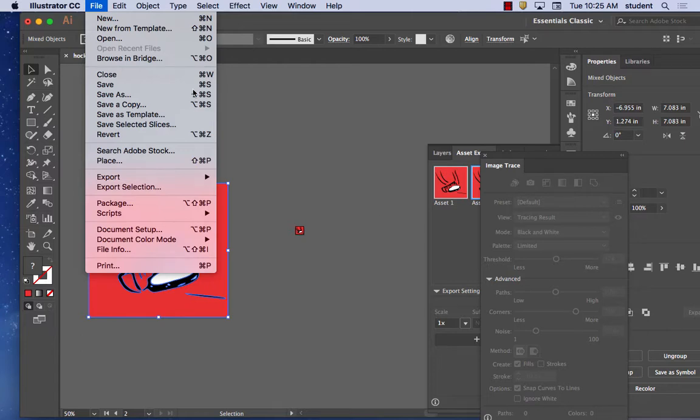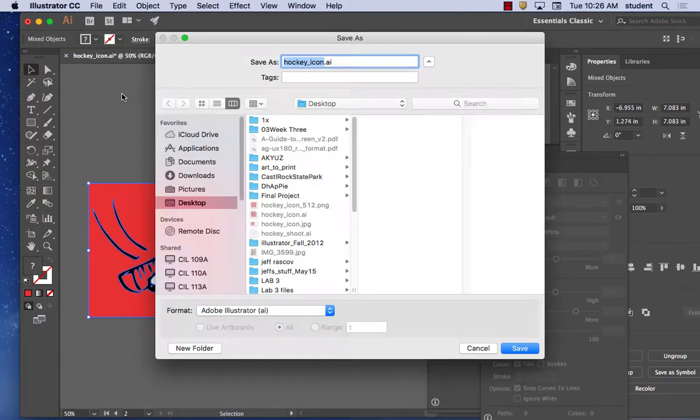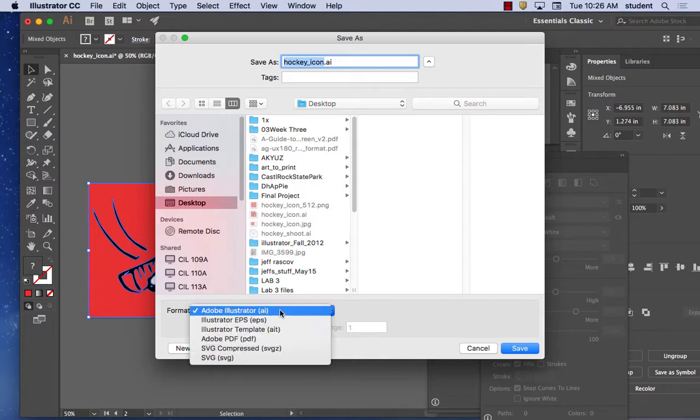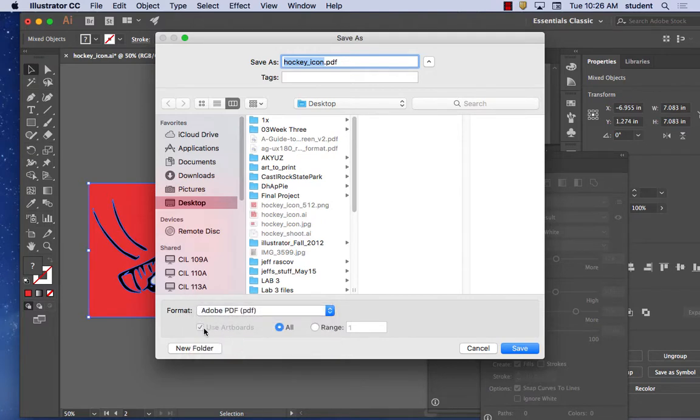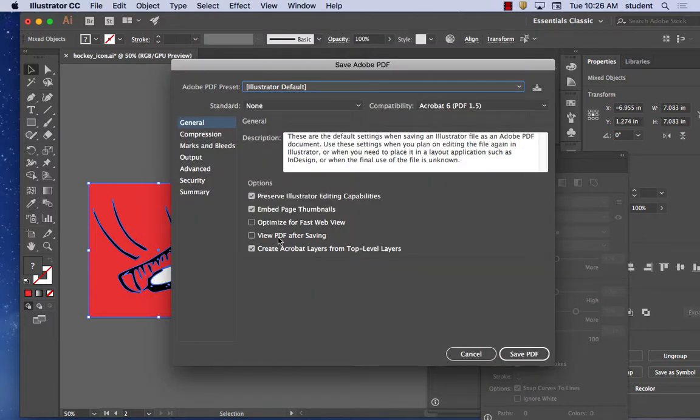Okay, to save as a PDF, it's a little more complicated. To save as a PDF is under File, Save As. I'm going to change to Adobe PDF right here. There's SVG in there as well. Then again, you can choose your artboard if you want. It's going to say All or a Range. If I just want the first artboard, which is this one, I could choose range and just export this one right here and say save and leave all the default settings and hit save.